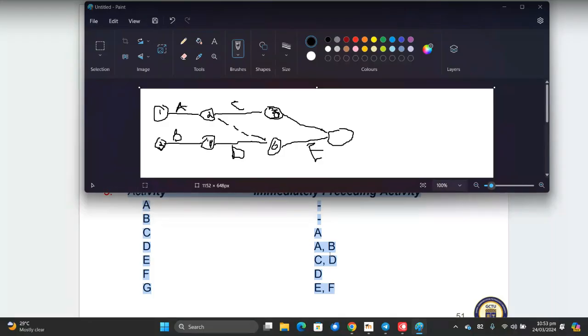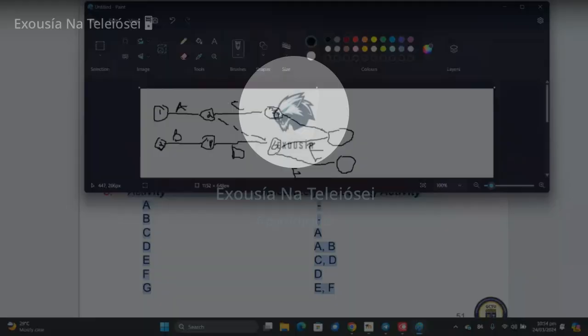And then it says D. Where is D? D is right here. D finished here. So D is going to move something like here, to this particular point. And then we have F. We have F here, F will be somewhere here. The next one says E and F. So we have E here, and we have F here.